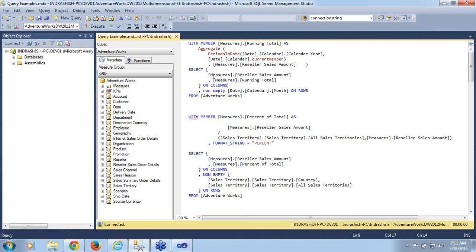Okay, and then I am passing the reseller sales amount and this running total measure that we have created on columns, and on rows I am passing all the months. So for each month it will do this calculation.